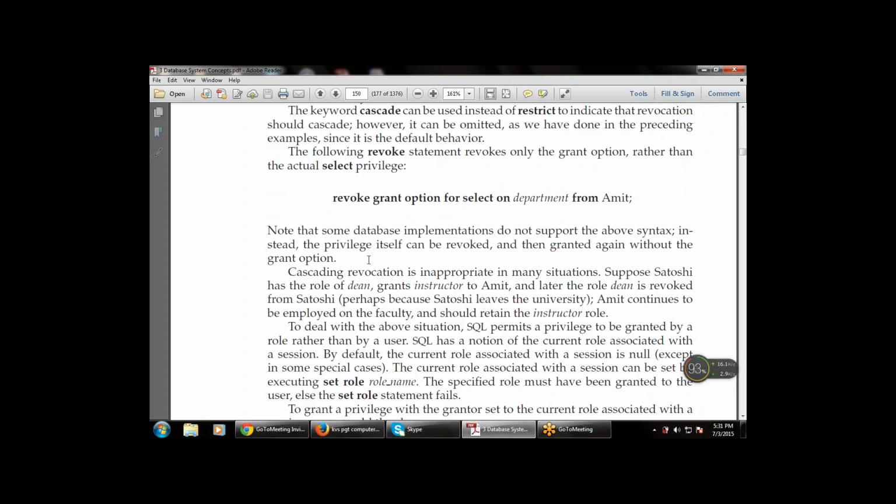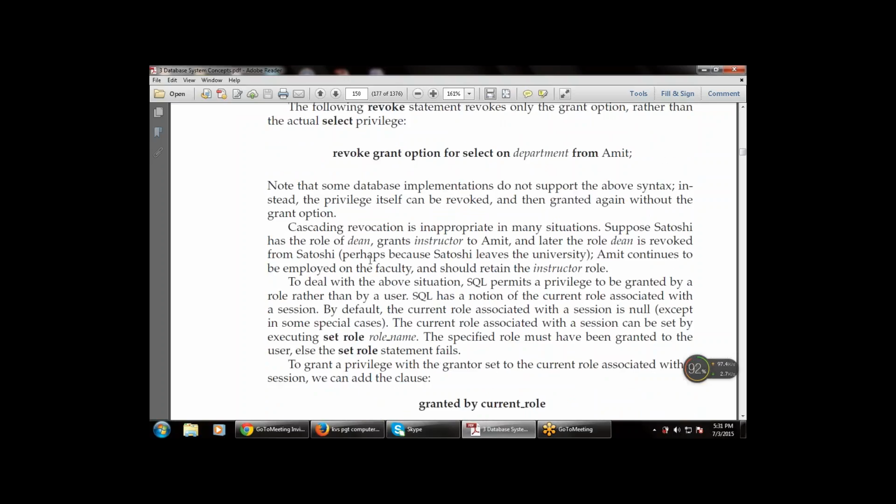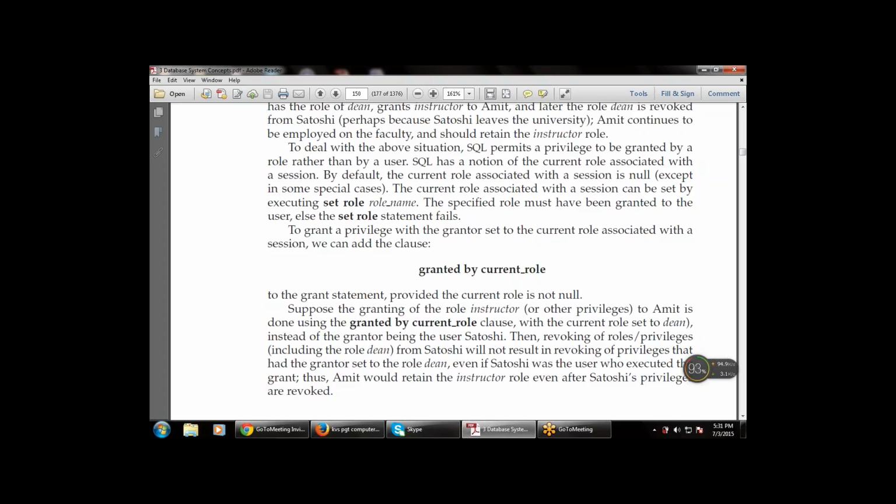Cascading revocation is inappropriate in many situations. Suppose Satoshi has the role of dean and grants instructor to Amit, and later the role dean is revoked from Satoshi. Then Amit continues to be employed on the faculty and should retain the instructor role. How is that possible? The privilege can be granted with the grantor set to the current role that is associated with the session, that is, granted by the current role.